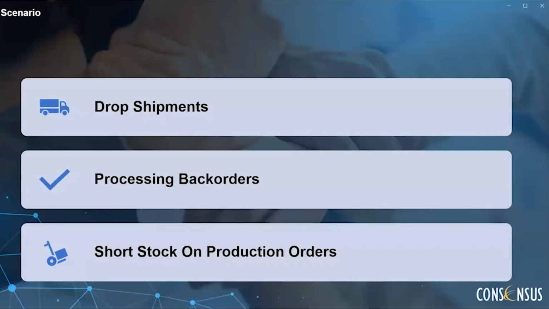Number 2, processing back orders. In this scenario, you have committed to selling an item to a customer that is not in stock, but this item is made in-house. Rather than using MRP to create the production order, you would like to create the production order directly from the sales order.